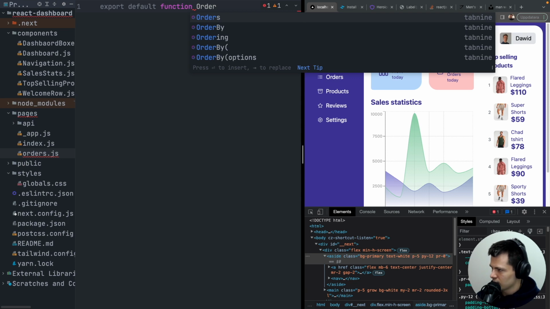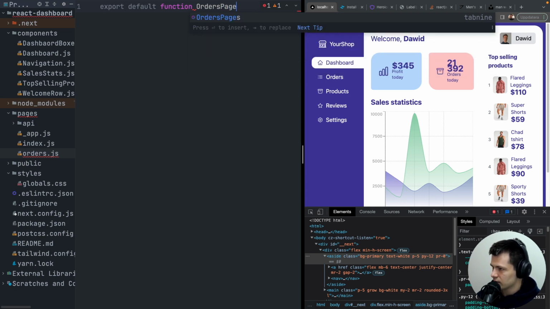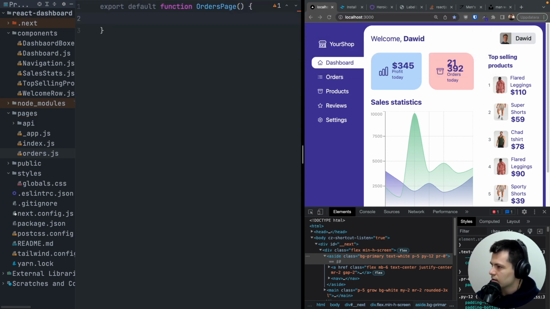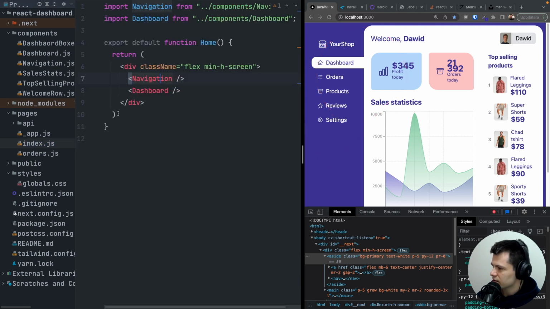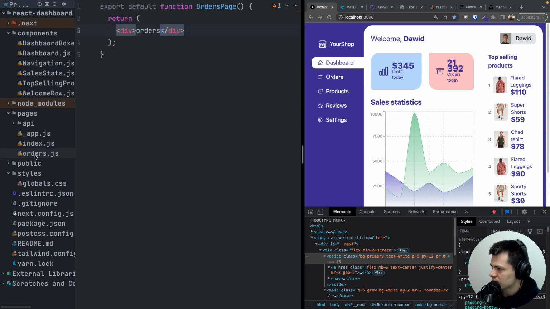So let's do orders page like this, and it will return a div with just orders for now. Each page needs to have this left side here. Let's see, on the index we have this main div that has this structure, the flex, and then we have navigation. So this part and this can be copied to orders.